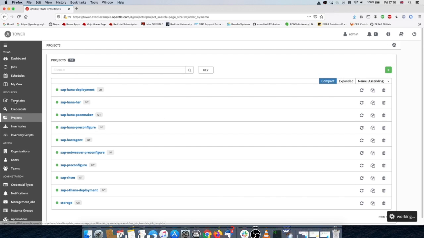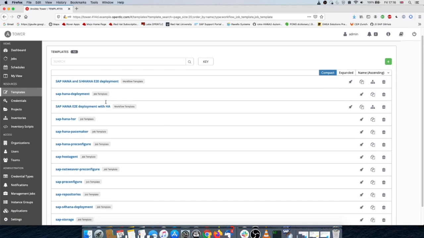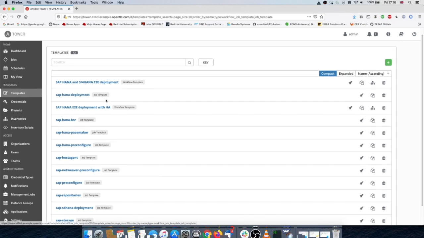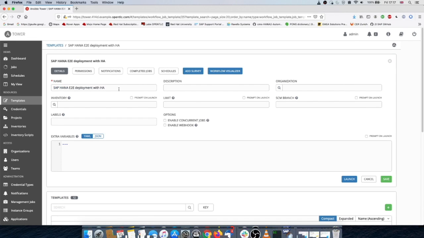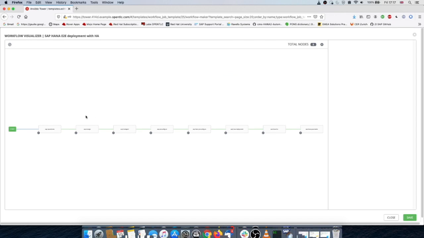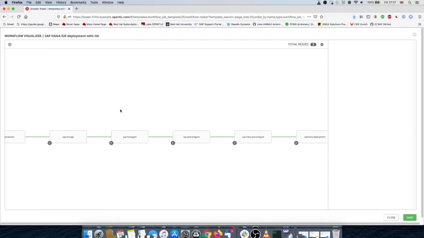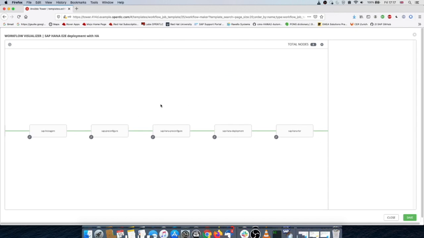After creating the projects, we have to create templates. Each template will be associated to one of those projects, and those will be the actual workflows that will be triggering all the playbooks to do the deployments. In our case, we have the SAP HANA end-to-end deployment with high availability. If we look at the workflow visualizer, this is another feature of the Red Hat Ansible Automation Platform, we can see all the pipeline that we've built, and with drag and drop, we can add and delete steps that will be associated to these templates that we have just seen.